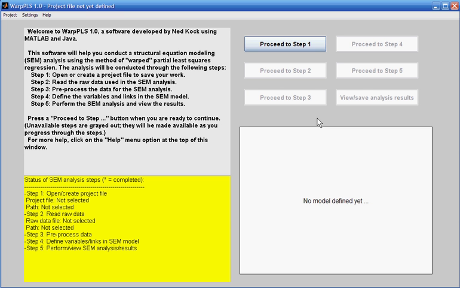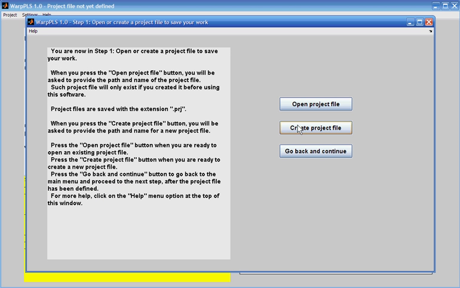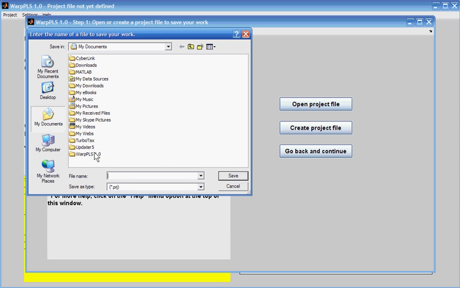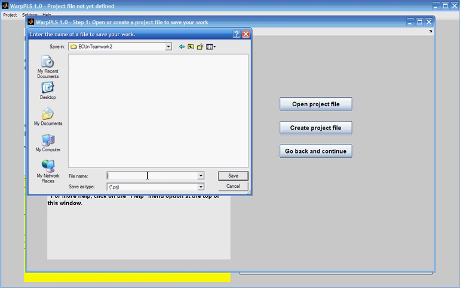It is easy to conduct a structural cohesion modeling analysis with WarpPLS 1.0. The first step is to open or create a project file. I will create a new project file here since I don't have a current project file created. So go to this area, projects, and I will create a new project right here.